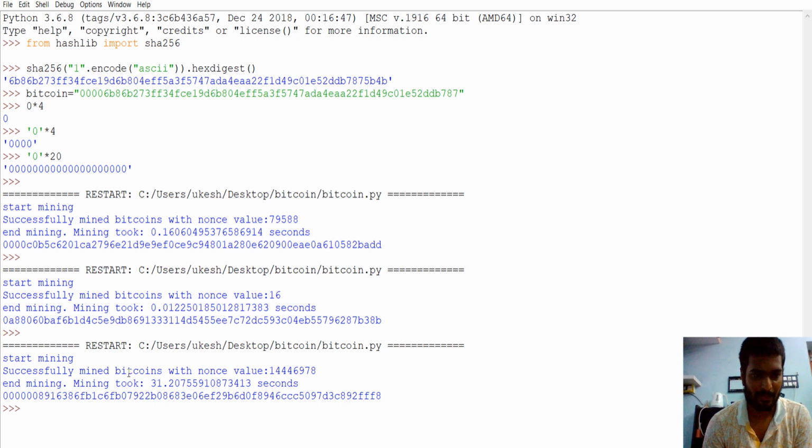So our bitcoin mining is a success for 6 zeros. Wow, the nonce value we got here is about 1 crore. Our for loop ran 1 crore 44 lakh times plus, for 31 seconds, to find the nonce value for these 6 prefix zeros. Just imagine, for 20 it will take years.